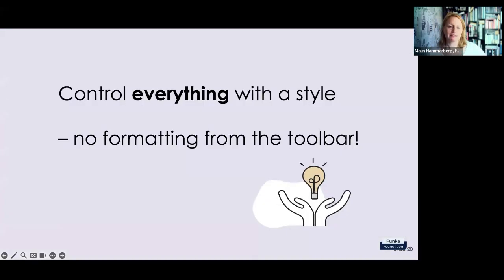Our best tip is control everything with a style, no formatting from the toolbar. When we format from the toolbar, it's easy for errors to sneak in. So you might think that you set the language to English UK, but you accidentally switch it to Swedish somewhere in the toolbar, and then you copy that text, and the Swedish is all over the document, which wasn't intended. So how can you check the style overrides?